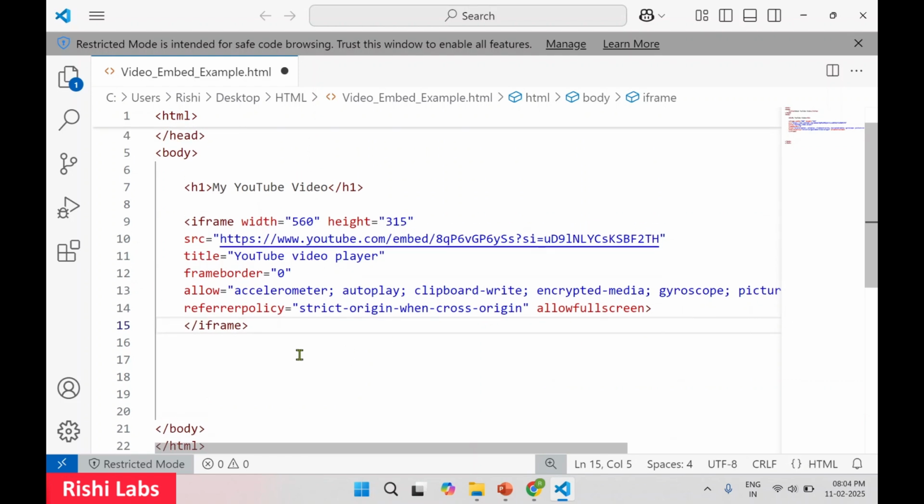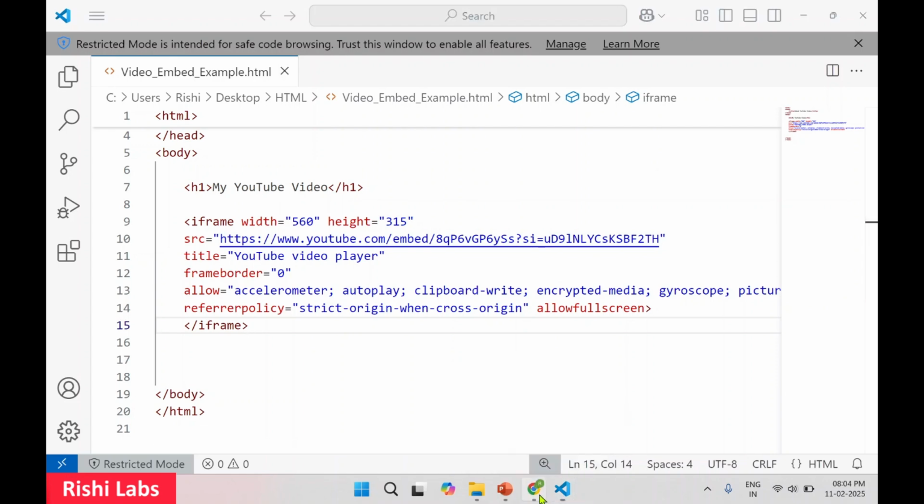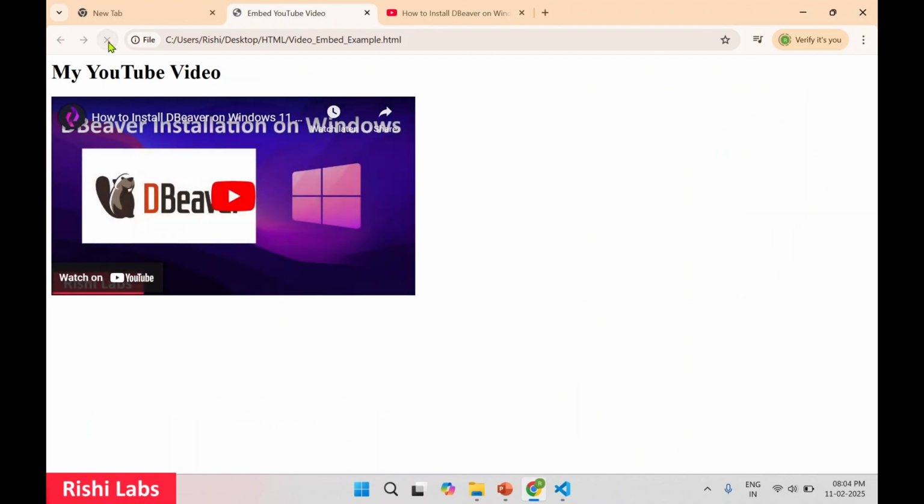Okay, so let's save. I'll press Ctrl S to save this document. Once it is saved, I'll go back to Google Chrome and I'll just refresh it. You can see the refresh button, that is to reload this page, and we have got the YouTube video over here.